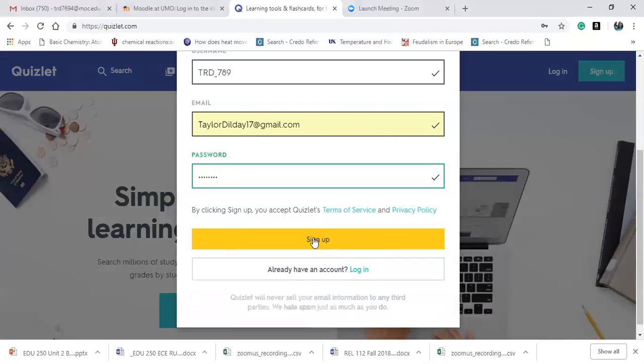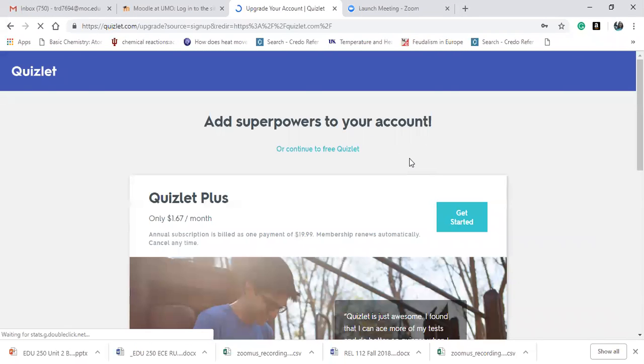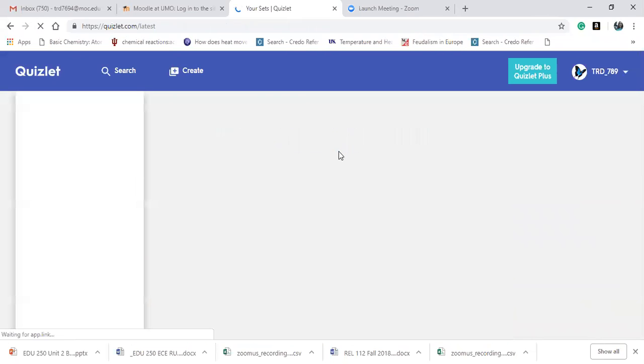A lot of you it'll give you the option to sign up as a teacher. You don't have to do that. You can just hit sign up automatically and go straight to creating a set. Now you're going to get to this page where it's going to ask you to sign up for Quizlet Plus. You do not have to do that. You can come here where it says in blue text, or continue to free Quizlet. You'll click that because we're not paying any money for anything.